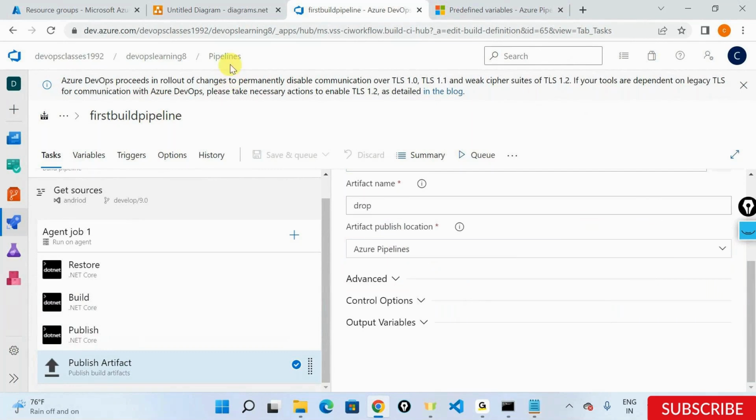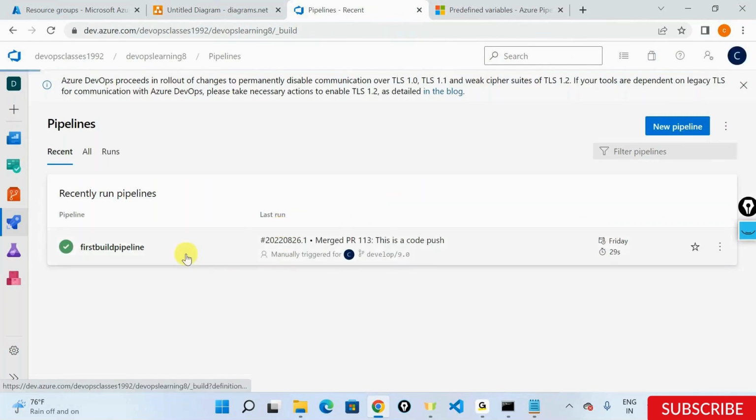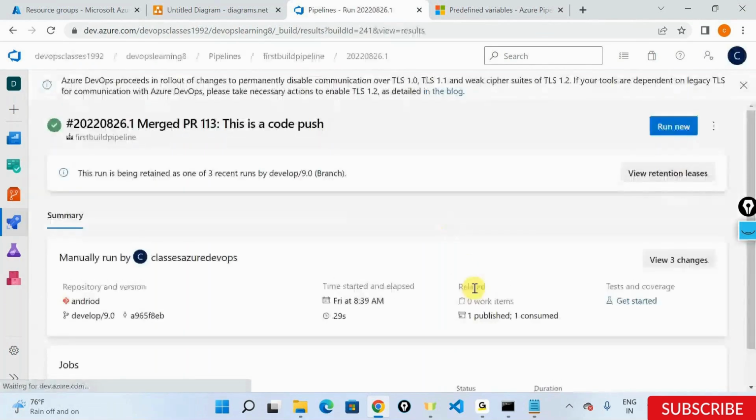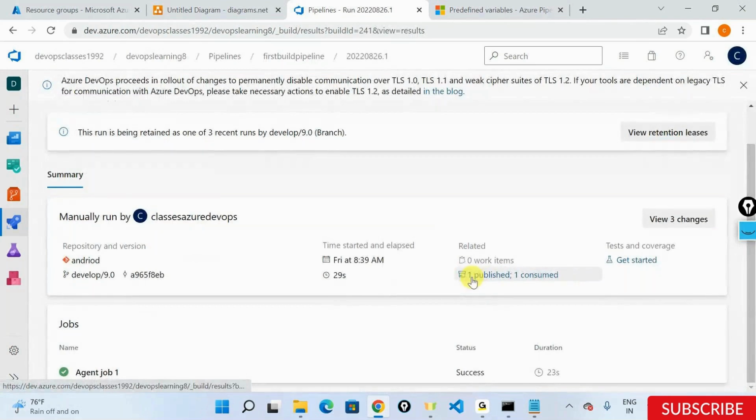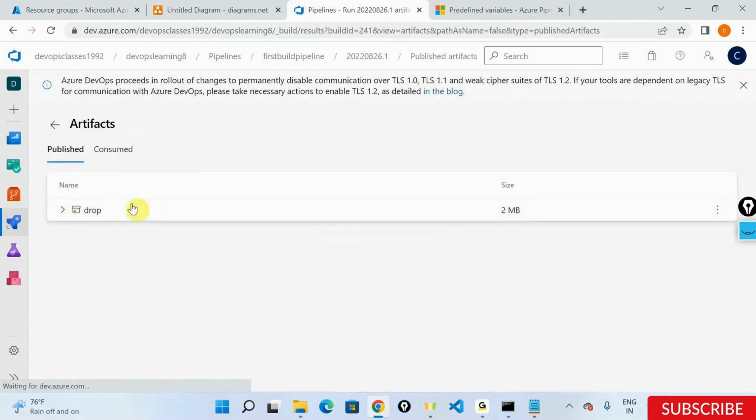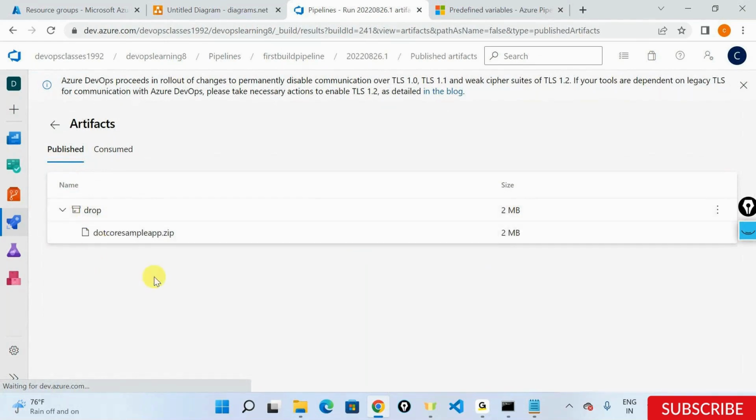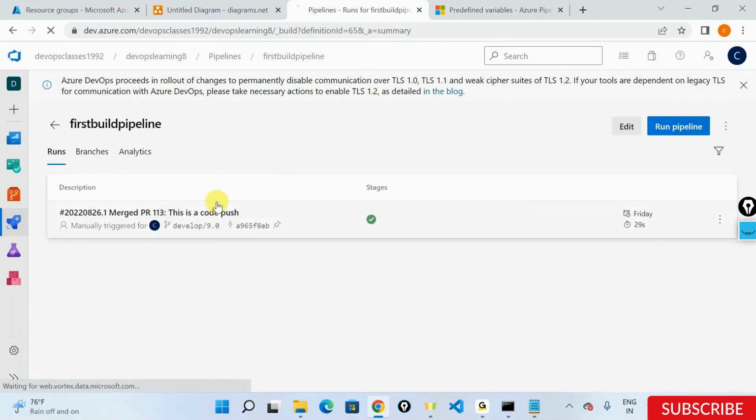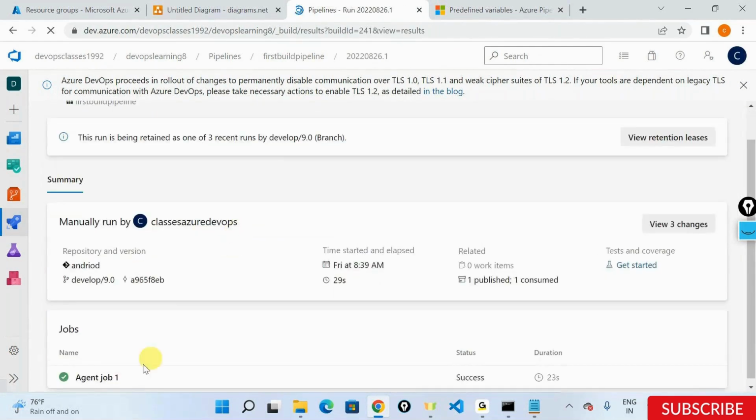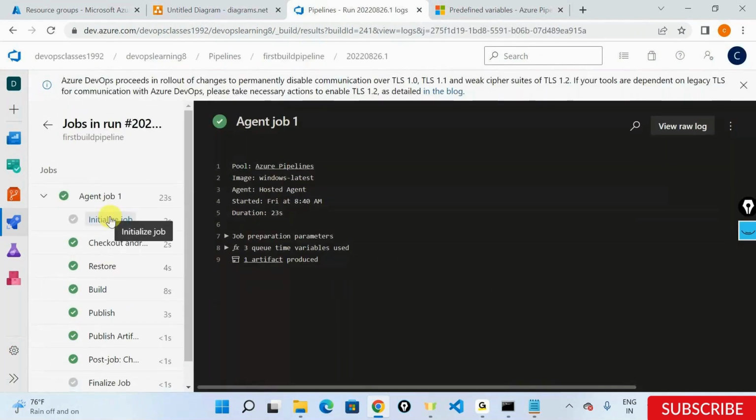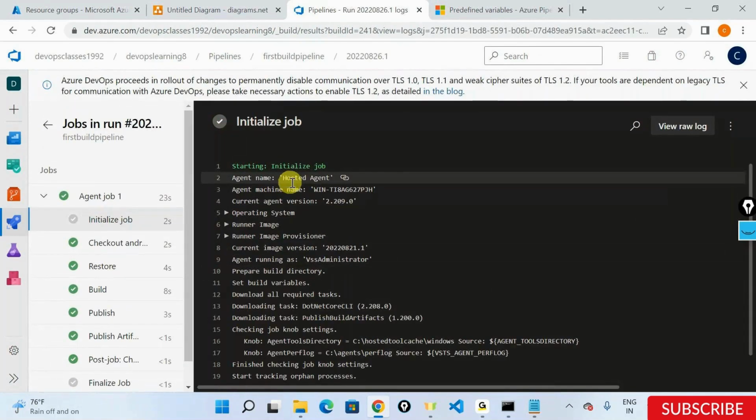That's the reason if at the end of your build pipeline, let's go back and click on this one. You have something called Published artifact. Here you have a drop folder that got created, inside which you have the .NET sample app.zip. If you look at your pipeline logs, the very first thing it's doing is initializing the job, and initializing the job means it is getting an agent for you from the cloud. For this to happen, you should have the parallelism request already enabled.